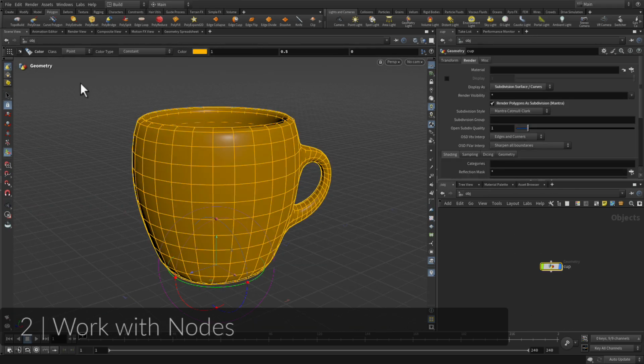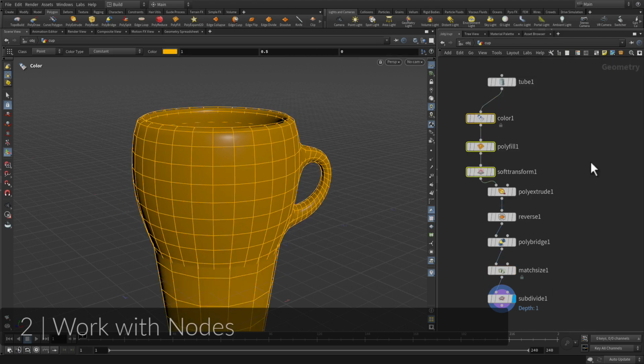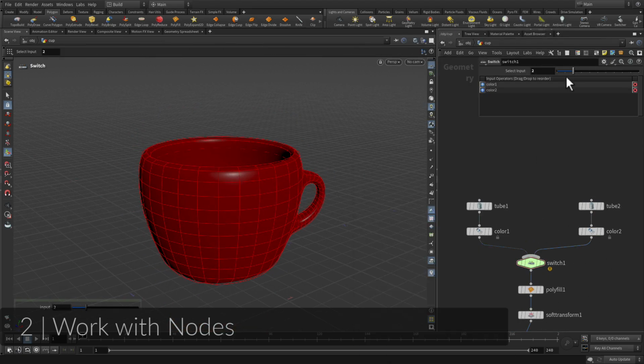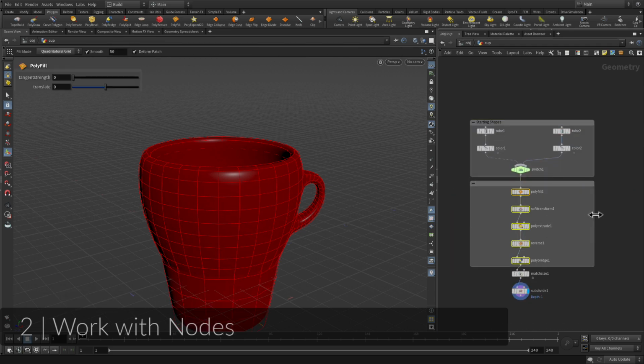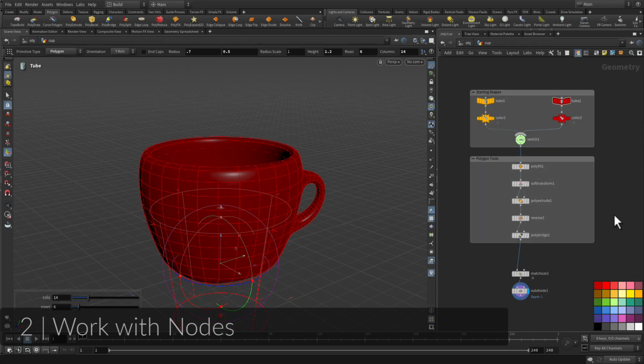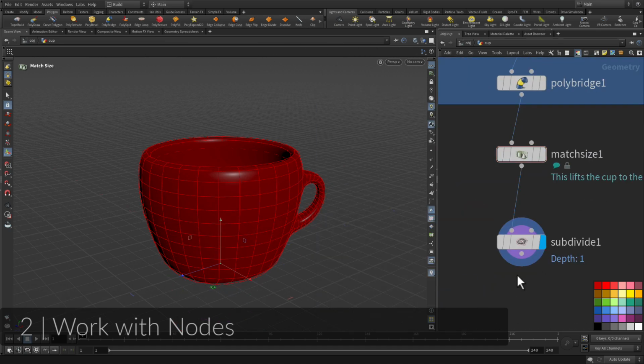You will take a detour from modeling the cup to work on the nodes in the network view. The nodes act as a recipe that describe the flow of data from the top to the bottom of the network. Keeping the network well organized and easy to read is important for when you return to it later in production, or when you share your work with others and you need them to understand how the shot works.